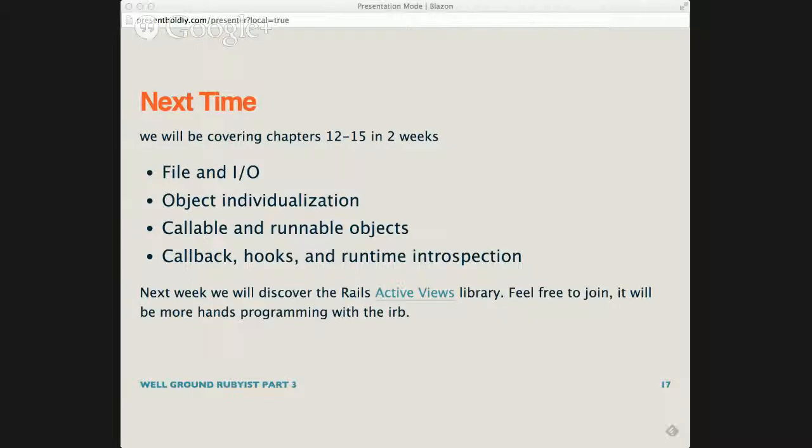In the next 2 weeks, we'll be covering the last 4 chapters of the entire book. If you did Ruby Newbies with me, with the Odin Project, we're going to cover file and IO once again. But there are 3 new subjects which kind of get breezed over, because this book shoves them at the end, and so be it. But it looks like this book spends a lot more time than I have on callbacks and hooks, runnable objects, and object individualization.